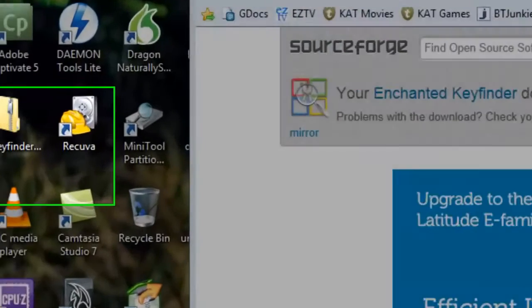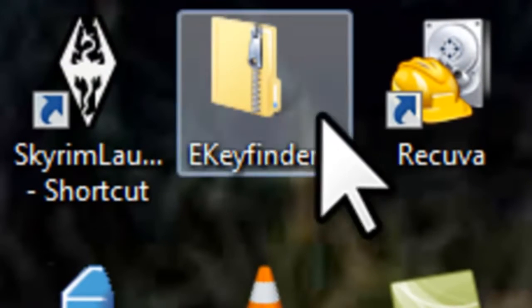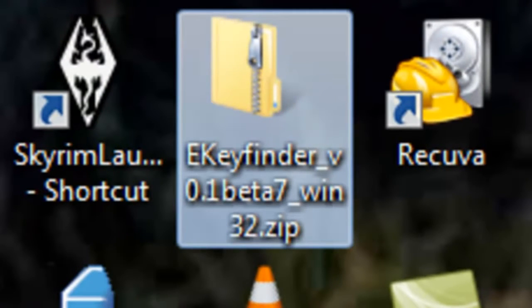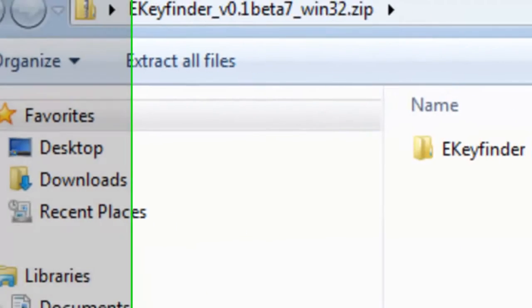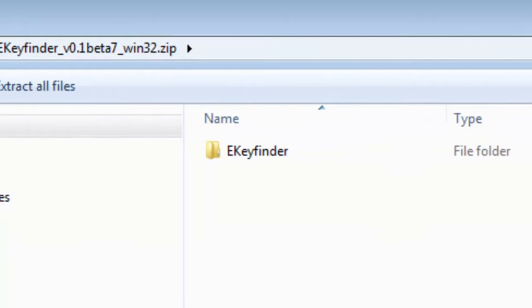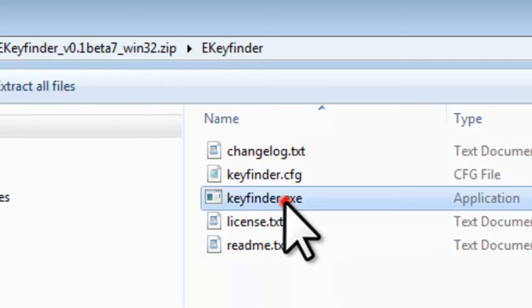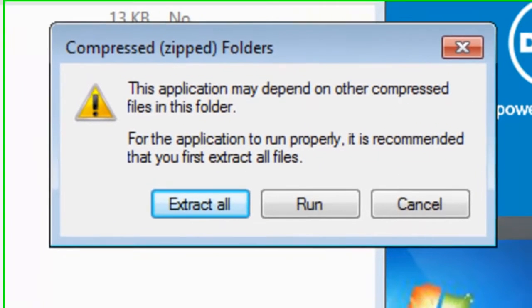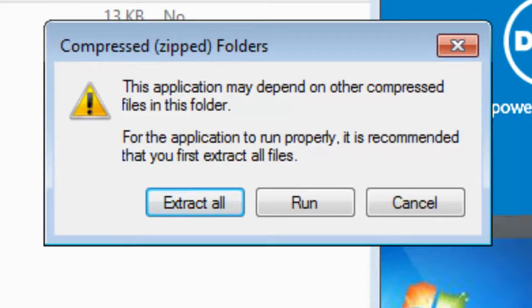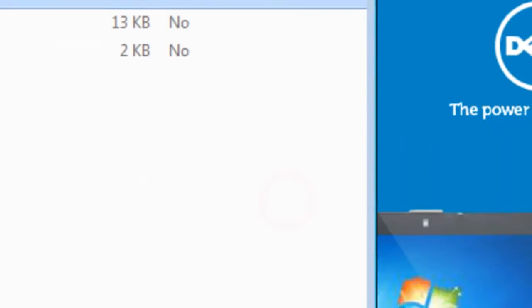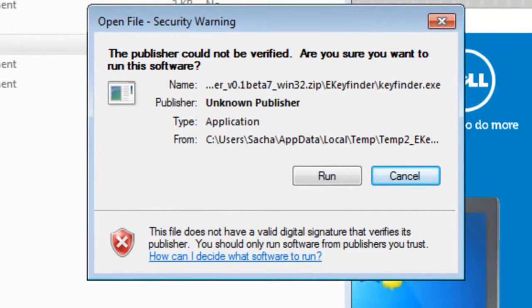Find the eKeyfinder folder we saved to the desktop before. Open the eKeyfinder folder. Double-click on keyfinder.exe. When prompted, click the Run button to just run the file from within the zip file. On the Open File Security Warning window, click the Run button.